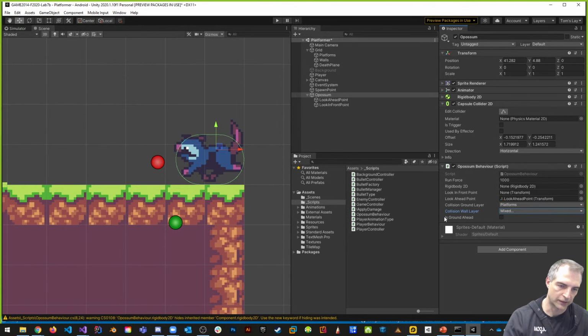So is ground ahead? Is this wall ahead? I can kind of track if there's a wall ahead, but we don't need to do that because it's only going to be momentary. It's going to see it and then it's going to turn the other way. Right? That's the idea here. We also need to pull in the look in front point. So look in front point's got to be in there. Again, this is something we may want to do differently later.